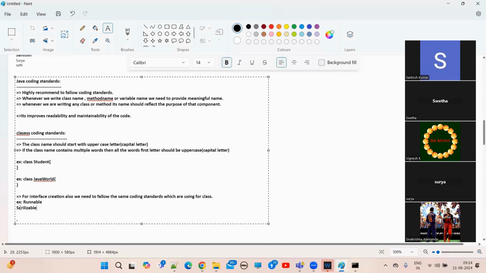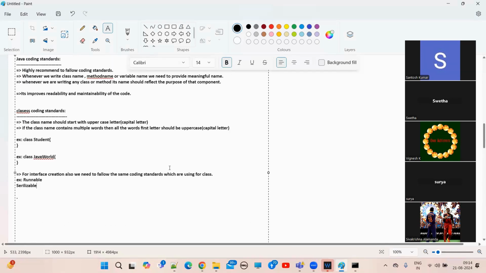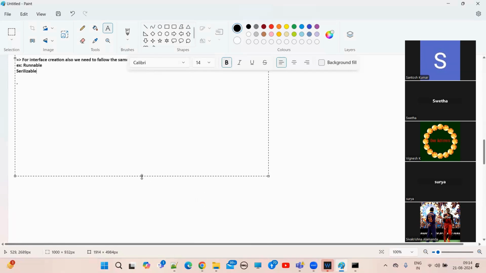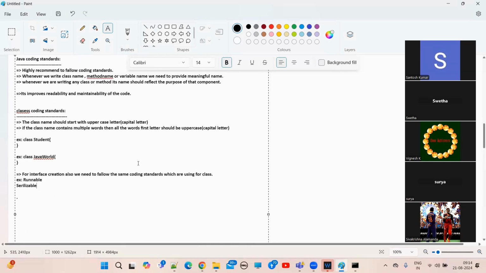Everyone. Okay, now again we will go for what? Class is completed, guys. Here no need to spend a lot of time, right? This is just coding standards. That's it. Next one is what? Yeah. So class and interface are completed. Now coding standards for what? Methods, guys. Coding standards for methods.